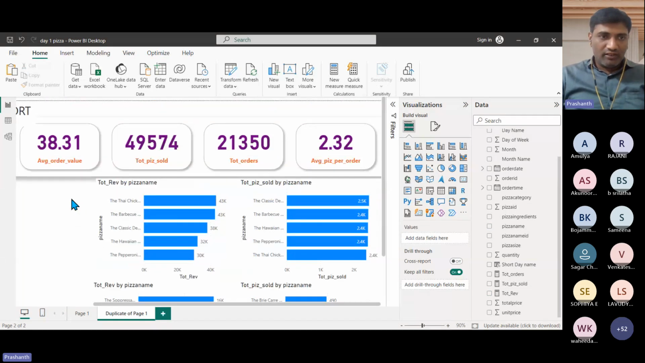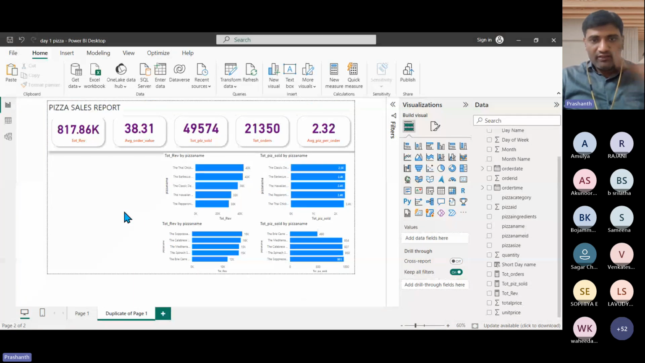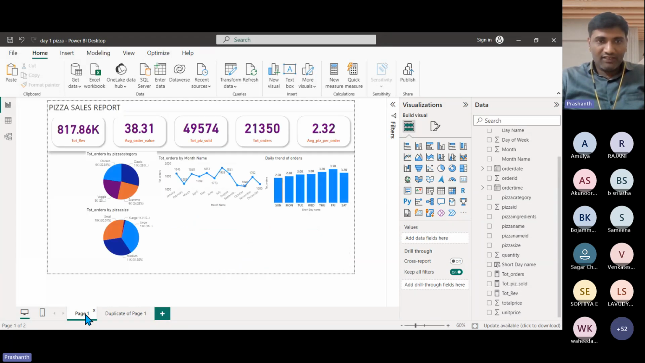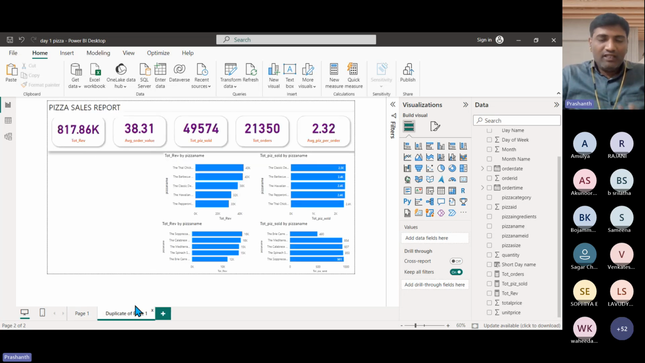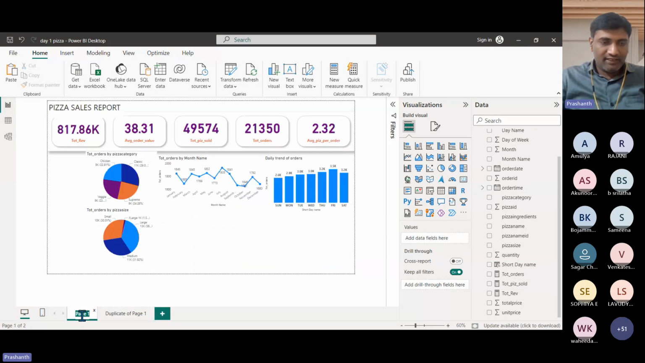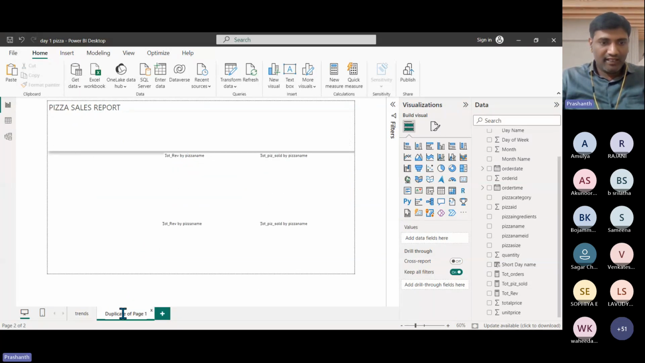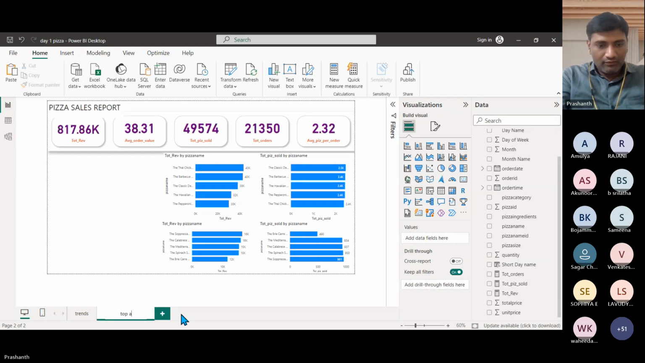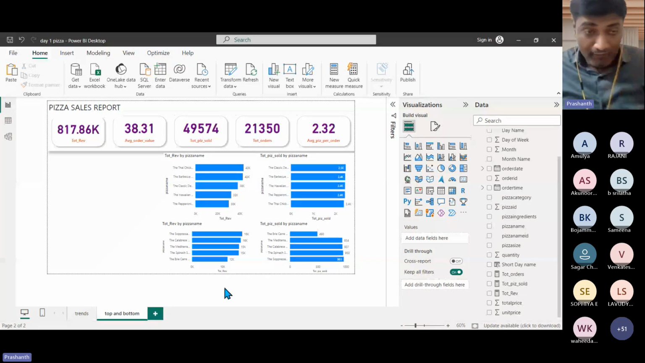Now the other thing which I want to show you is how to navigate, because you see, this is our first page. Of course, it is not looking good, I have to rearrange it. This is my second page. I have various charts present in the first page and the second page. I will name the pages. This is the trends page, and the second page name is top and bottom page, which shows the top five and the bottom five pizzas.